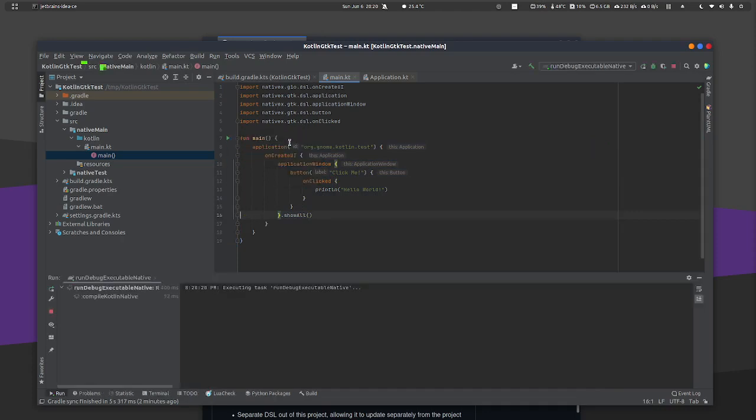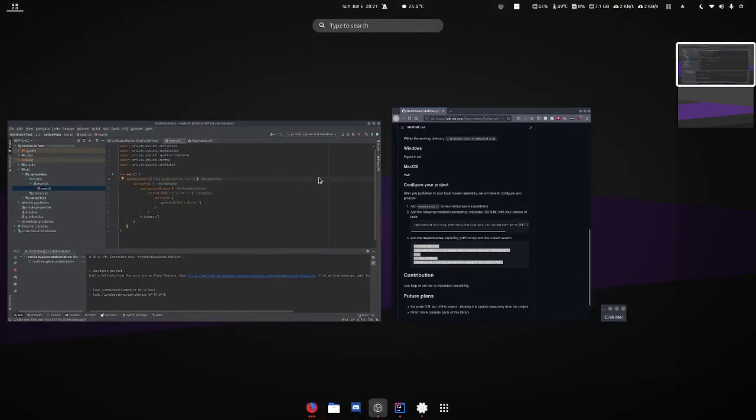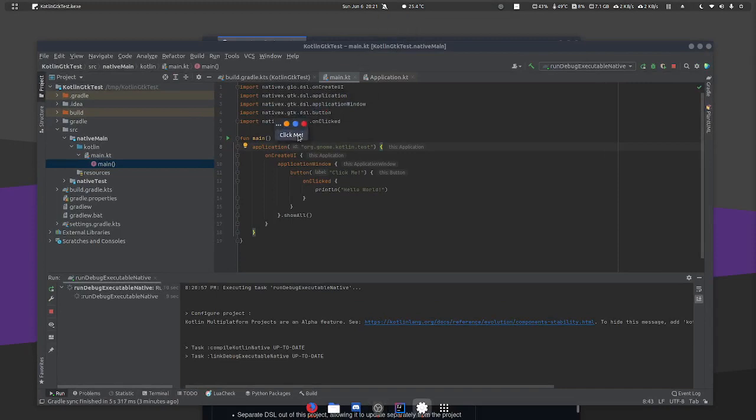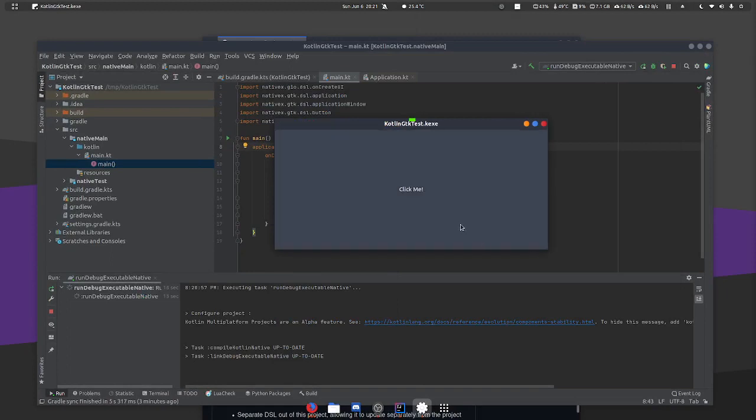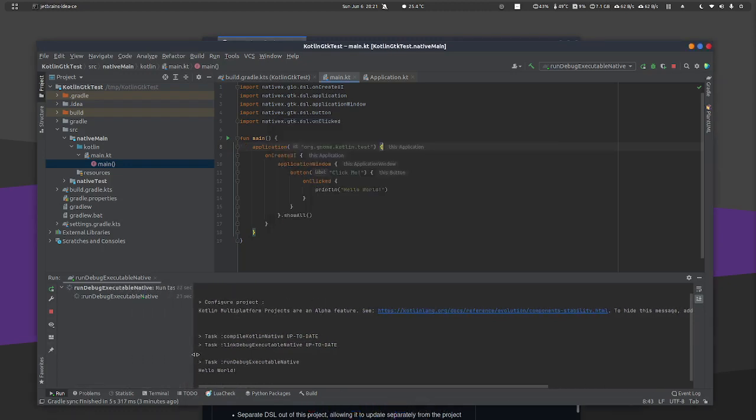And we're going to run this. So just wait one moment for this to finish. I'll pause the video while we wait. And here we go. Right here is our Kotlin Native GTK application. As you can see, it's just one big button. And when we click it, hello world. That was pretty simple and pretty fun to create.